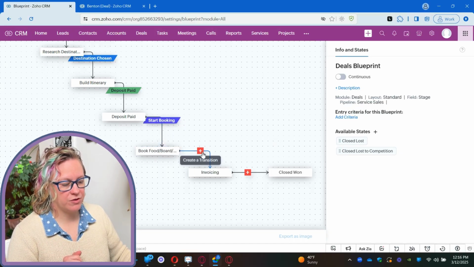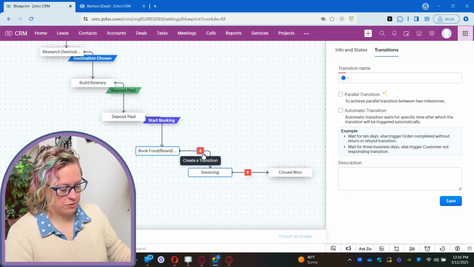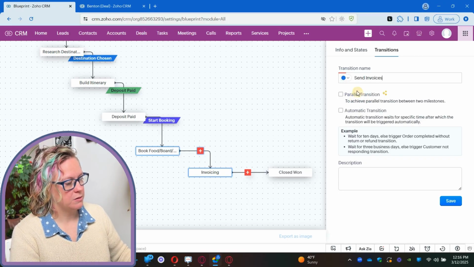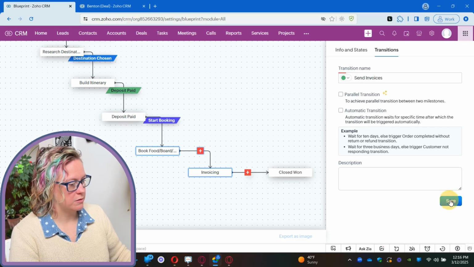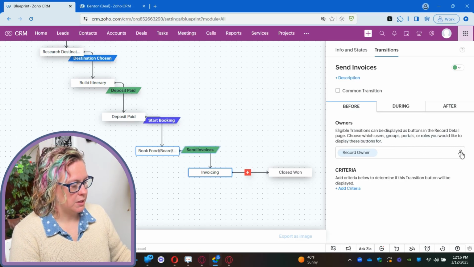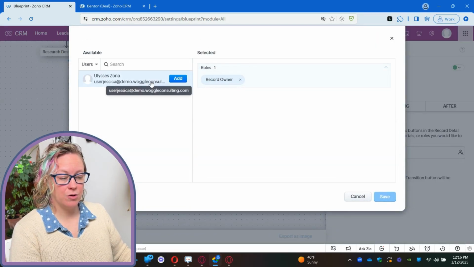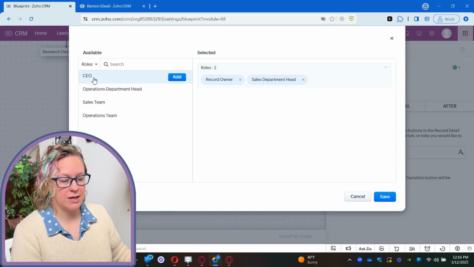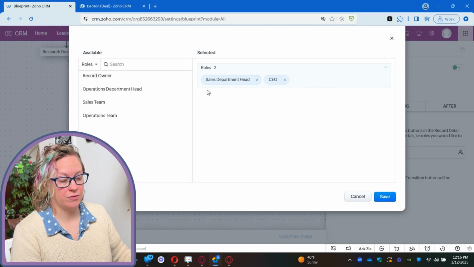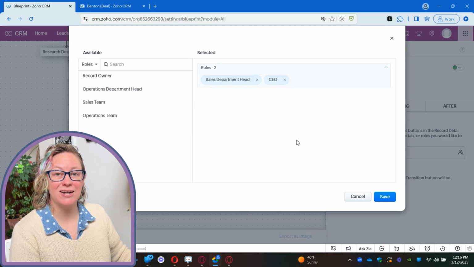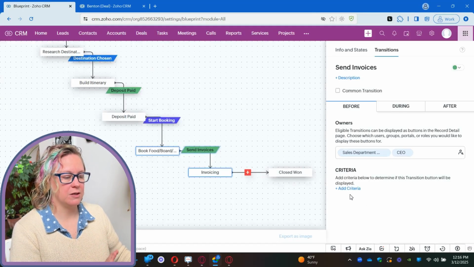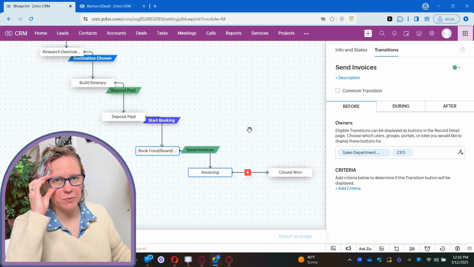All right, so now we've got that. And then we're going to move after into the invoicing stage. So this one is going to be send invoices. Going to make that green again. Green for money. And this one is actually not going to be owned by the record owner. We want only specific people to be able to do this. So we're going to add the sales department head and the CEO, but we're going to take off the record owner. So the record owner can actually not move this through after send invoices. That is only somebody a little bit higher up in charge of money.